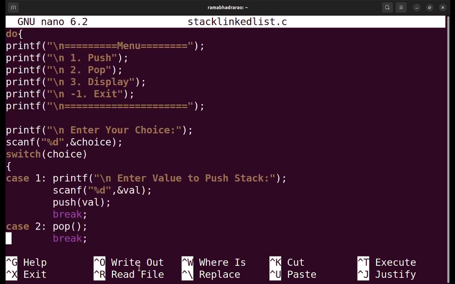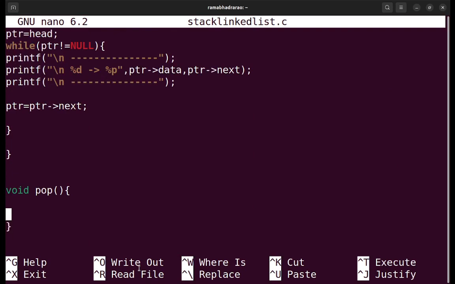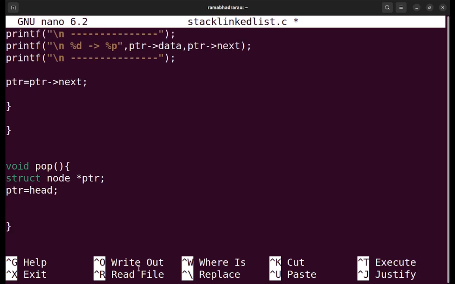So for this, I need to take a struct node, and I require a temporary pointer, ptr. So ptr is equal to head. Here the head is pointing to the first data node, and the first data node is pointing to the next data node.